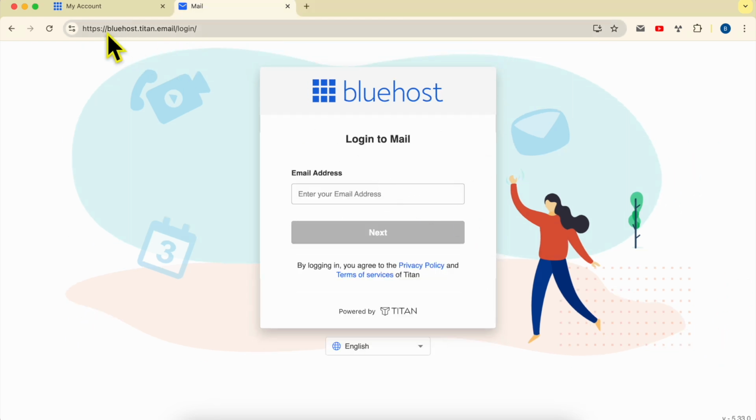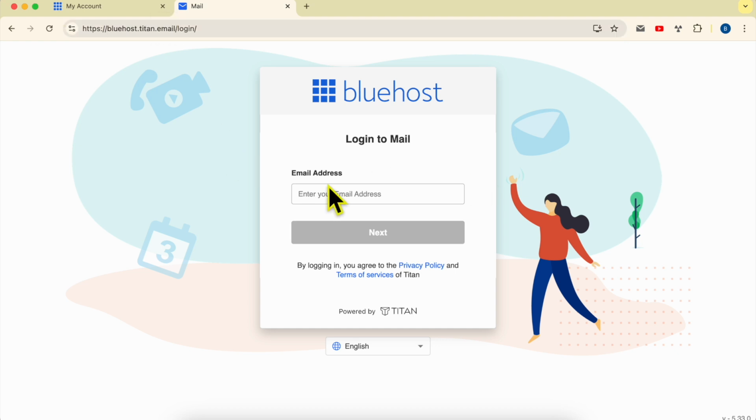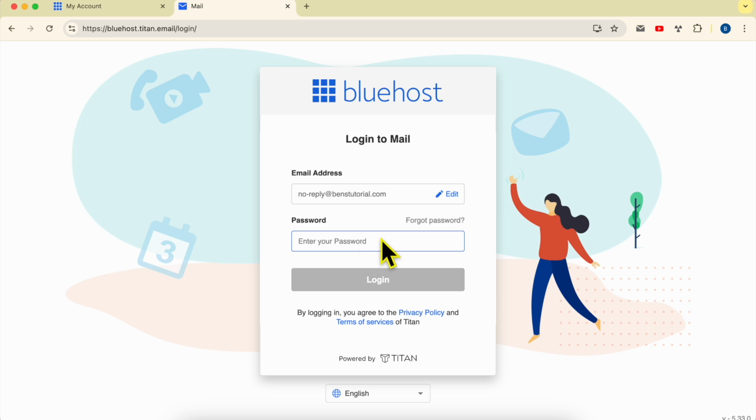First, go to bluehost.titan.email. After this, fill in your Bluehost email address. In my case, it's this email address, noreply@benstutorial.com. Click on next. And here, instead of filling a password, click on forgot password.